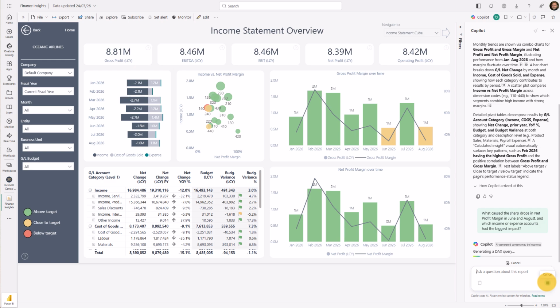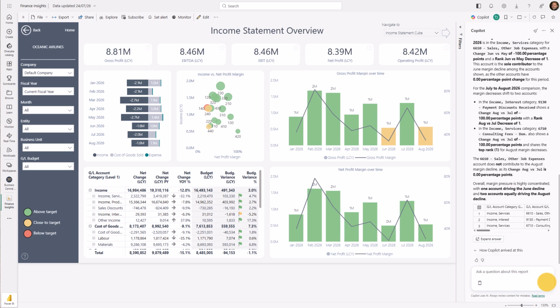For more complex questions like this, it may work through the analysis in stages, and then I can continue the conversation with follow-up prompts to investigate individual months, accounts, or particular movements in more detail. This is where the conversational side of Copilot becomes particularly useful. You can start with a broad question, identify something interesting, and then continue narrowing down your investigation without having to manually search through every visual.